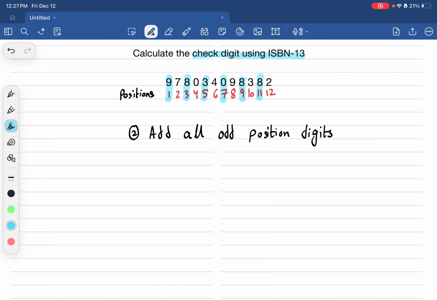So what we are simply doing is taking all the numbers that are at the odd position and adding them. Okay, so we'll just go ahead and add them together. So we have 9 plus 8 plus 3 plus 0 plus 8 plus 8. Let's see what the total sum is. The total of that is going to be 36. This is the first step. So you take all the odd position digits and simply add them.